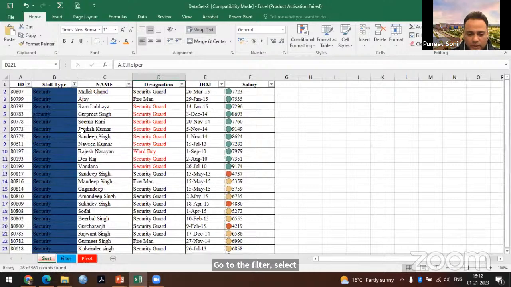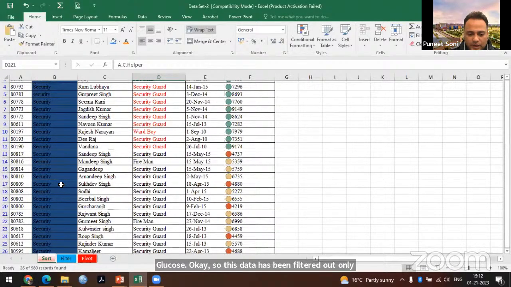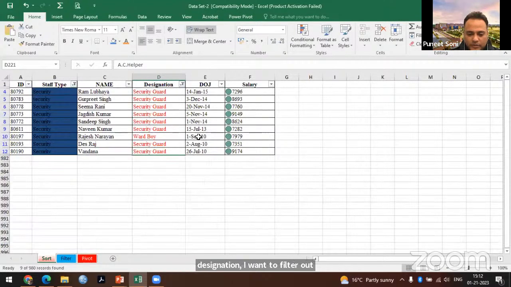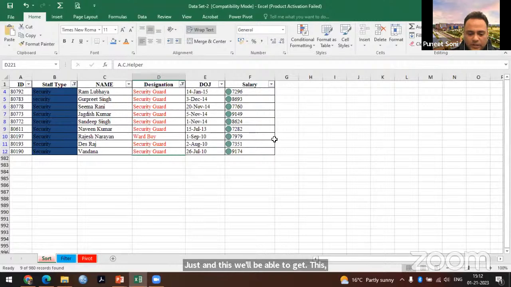Blue color cells. Okay, so this data has been filtered out. Only 26 rows are there out of 980. And according to designation, I want to filter out the data by red font color. Press on this, you will be able to get this filter applied on this data set. So here you can see you have got the 9 rows out of 980 records of the total data sets.